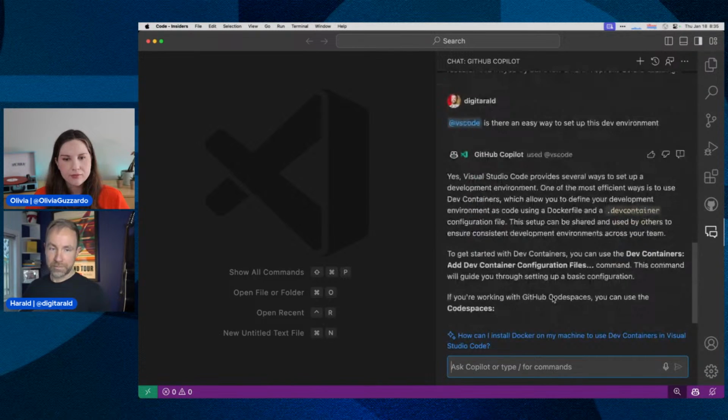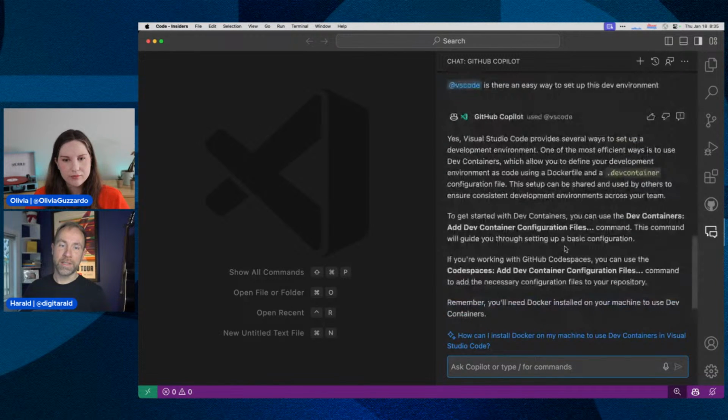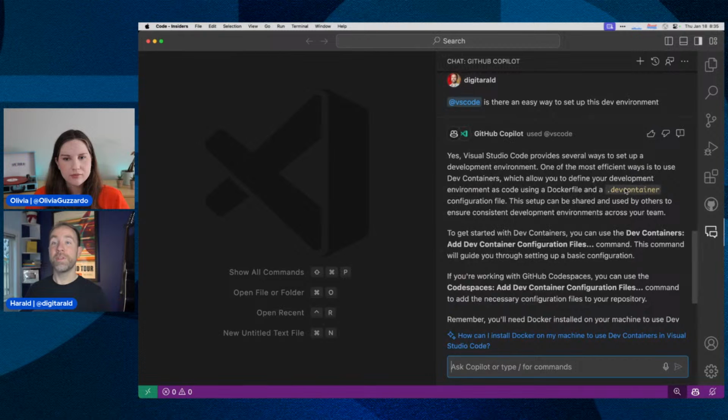What's cool here is that it actually goes in and recommends I use a dev container, which is a great way, which you have shown on the show as well. It's a great way to use different stacks without thinking about all the pains of setup. So it even onboards you into some of that.